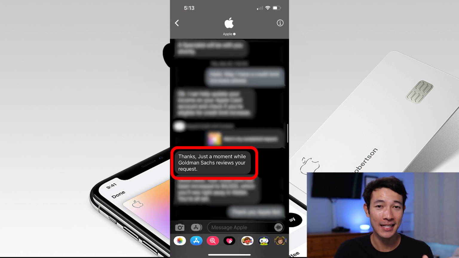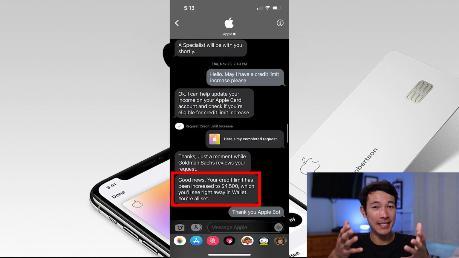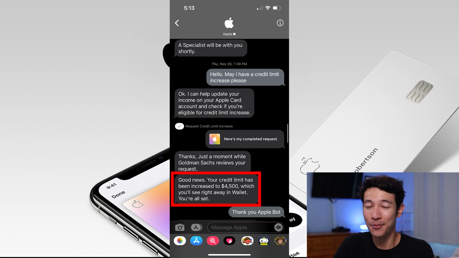You get a message saying thanks, just a moment while Goldman Sachs reviews your request. And a few seconds later, hopefully you get your credit line approved. This is by far one of the simplest and fastest experiences for a credit line, especially a credit line increase amongst all credit cards. No need to dial a phone number or even talk to anyone. You're just texting a few things and that's pretty much it.